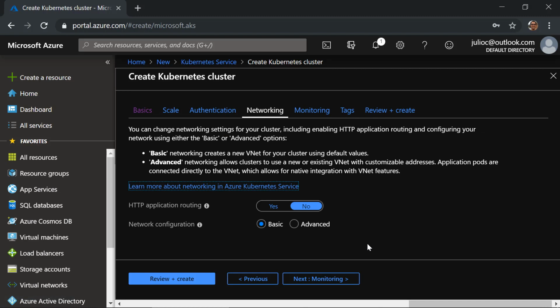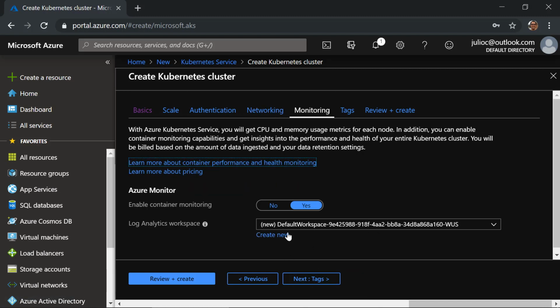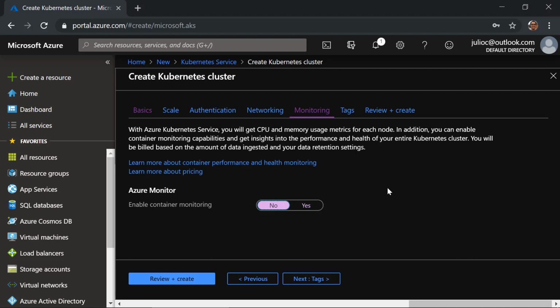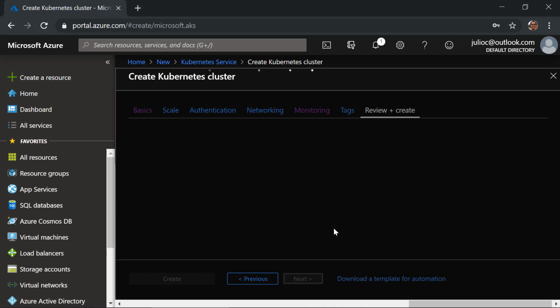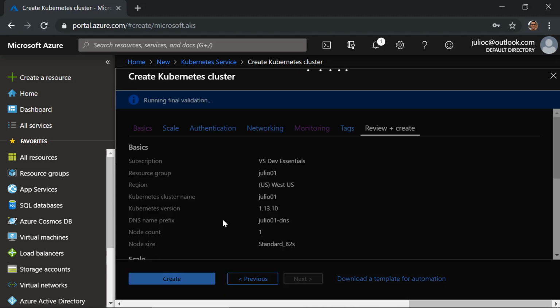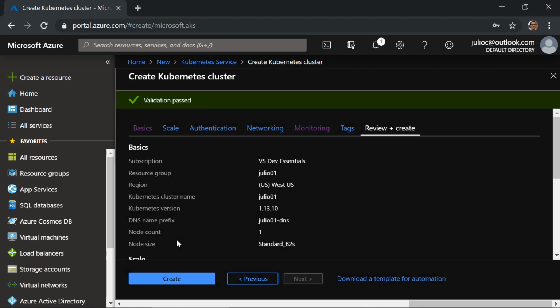If we go to next, networking, we're not going to pick anything here. Or monitoring, we will not be enabling monitoring for this video, just for the sake of speeding things up. And that being said, the monitoring that's available here is really good. So for your production clusters, you totally want to enable this. So let's actually go to review and create now. Let it run the final validation. And then we should be able to go ahead and create the cluster. Click create.